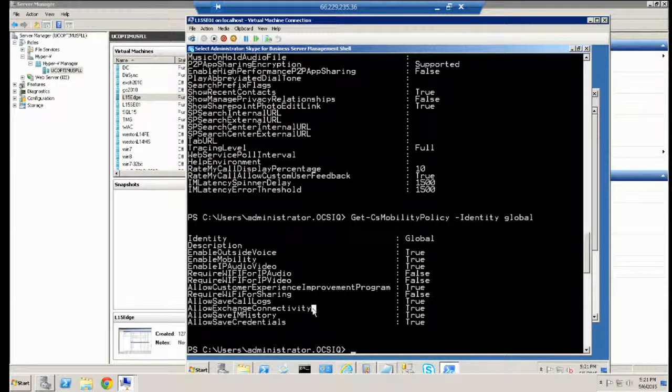Saving of credentials and saving of IM history, these are specific policies where you do not want anything to be saved on your device. So switching back quickly to... I think we have a question now. Oh, yeah, sure.